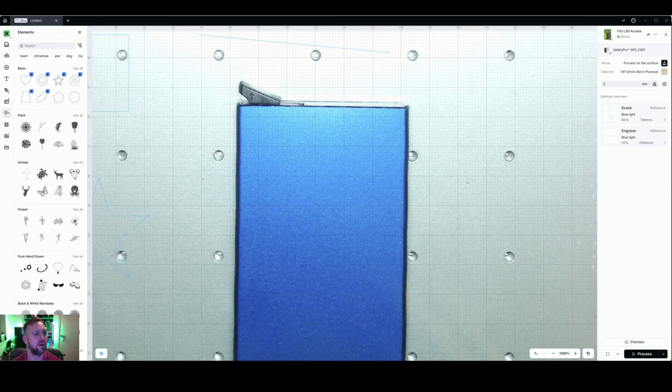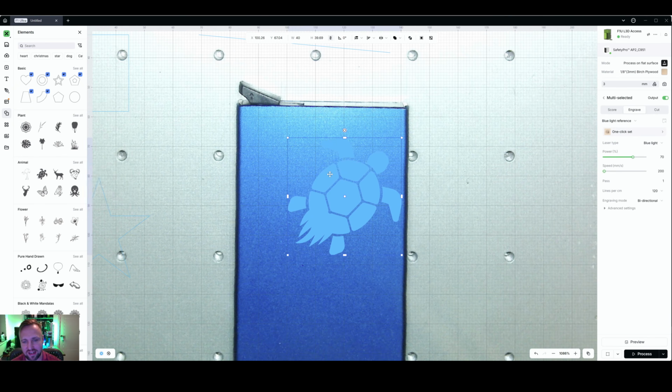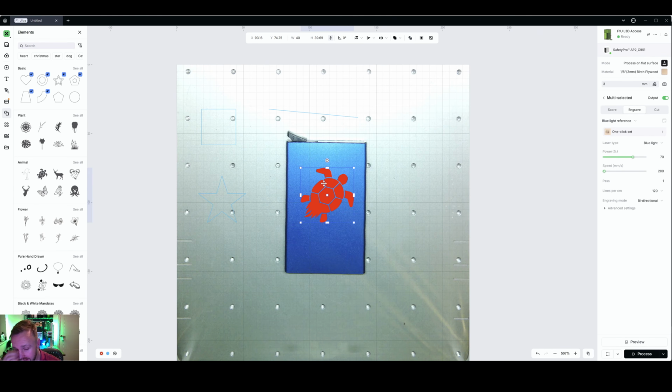Moving on, let's go into our elements section here. So these are vector images. Let's select a turtle. I'm going to change the layer so you can see it. And there's our turtle. As you can see, you've got all of these element things that you can still bring in and use. You can get your own vector images as well, but I'm just showing you what there is so you can hit the ground running like I said earlier.